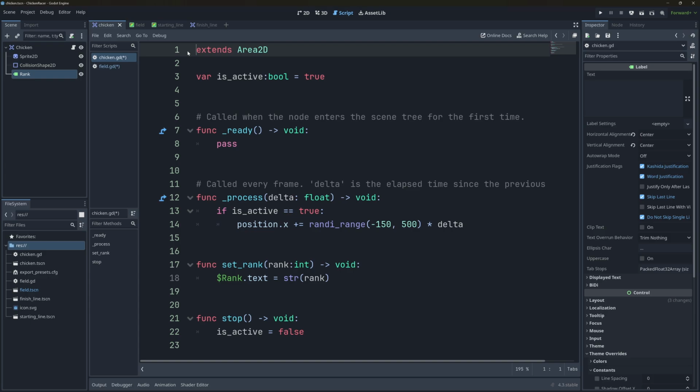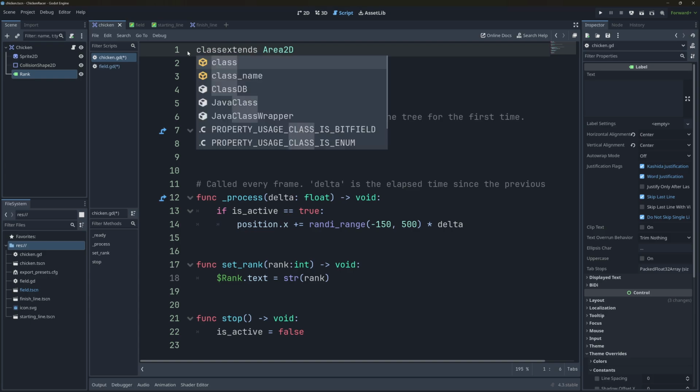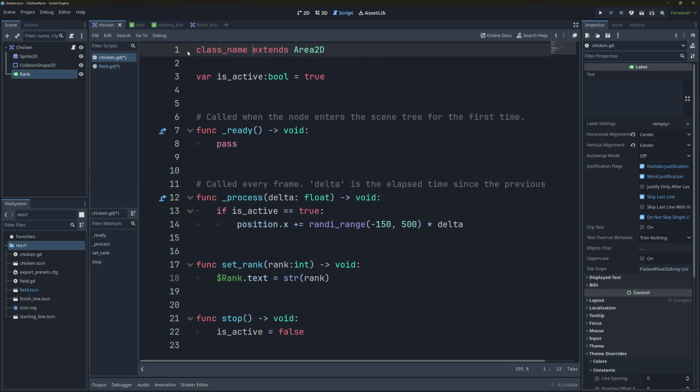So what we can do is create our own class name, which we've seen here was called class_name. We can give it whatever we want to call it. Now, the naming convention says to use Pascal casing. With Pascal casing, the first letter of every word is capitalized. There's no underscores, and there's no spaces. So if I wanted to call this ChickenRacer, this would be how I'd do it. First letter of every word is capitalized. But I just want to call this Chicken.